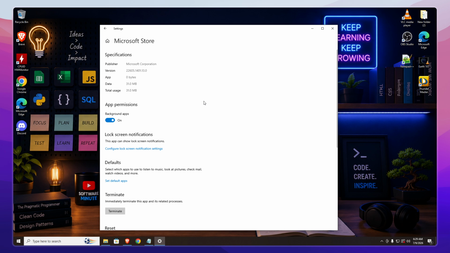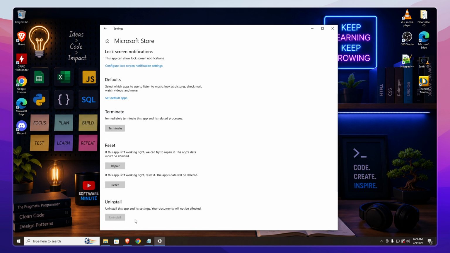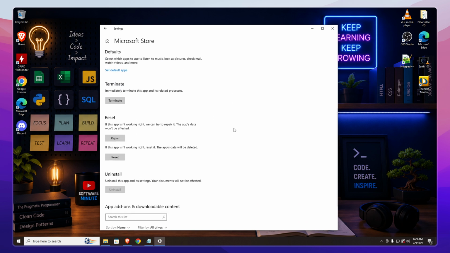On this page, scroll down until you find the Uninstall button. Click on this button to proceed with the uninstallation process. Do note that this action requires administrator privileges, so you may be prompted to confirm your choice or enter your admin password before the uninstallation begins. And that's it. You've successfully learned how to download, install, and uninstall Microsoft Store on your Windows computer.